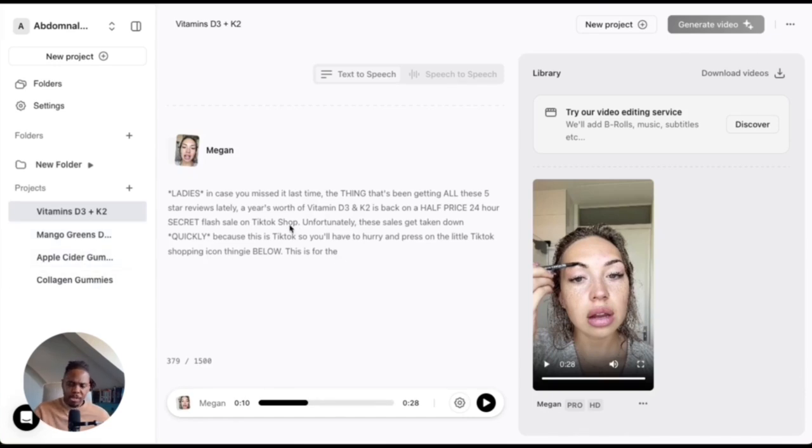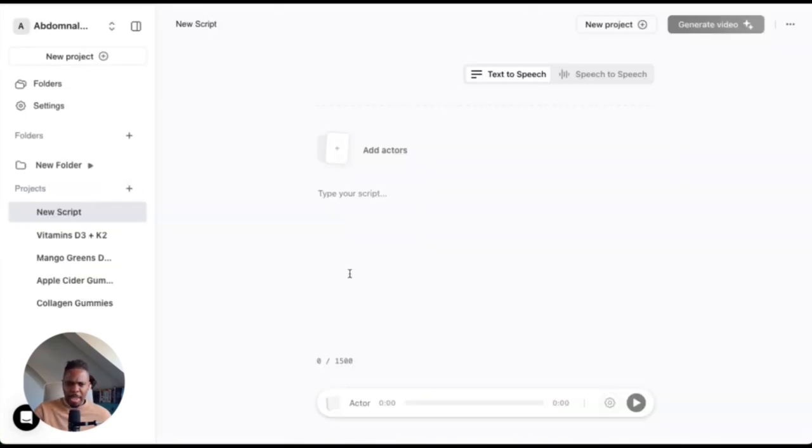From here, you paste in the script that you created earlier. Then you choose an actor. Let me show you what I mean exactly. I'm going to click on projects, paste in a script.